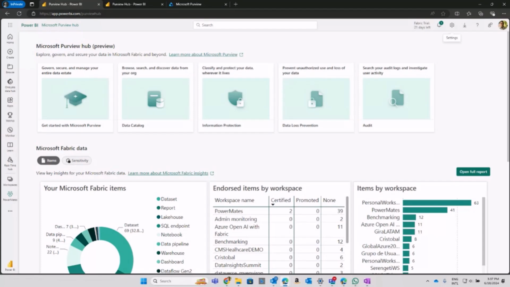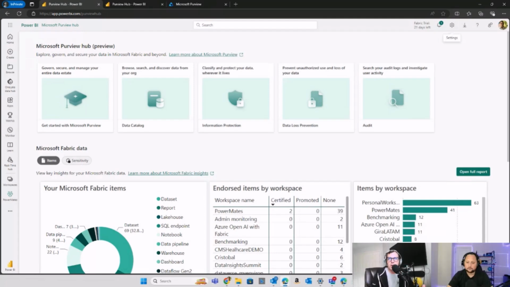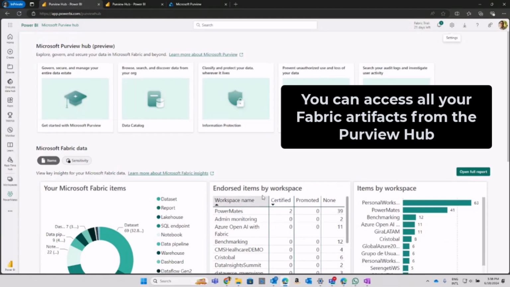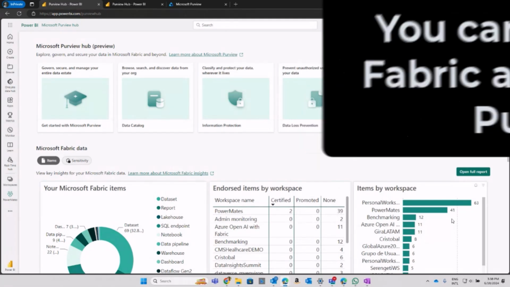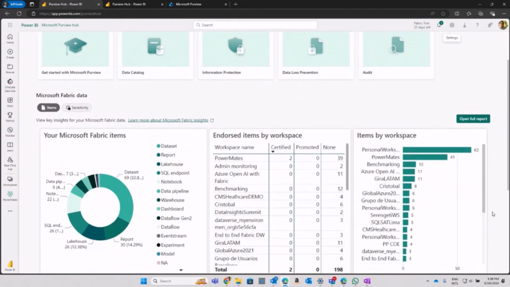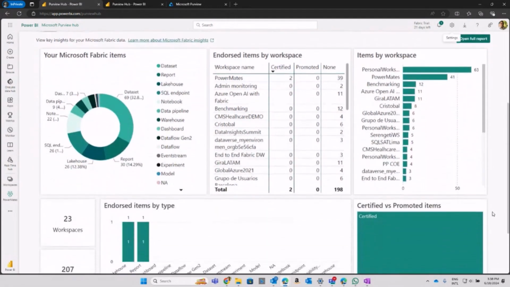Let's talk a little bit about some practical use cases here. Imagine, for example, that you are a chief data officer in a large enterprise. With Microsoft Purview Hub, you can easily ensure you have access to all the artifacts within your tenant. As you can see here, you have all the Microsoft Fabric items, workspaces, and items by workspace. This is a preview of the content within your tenant.